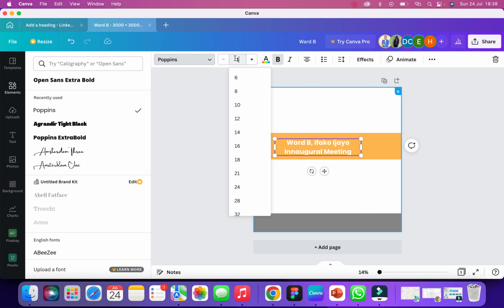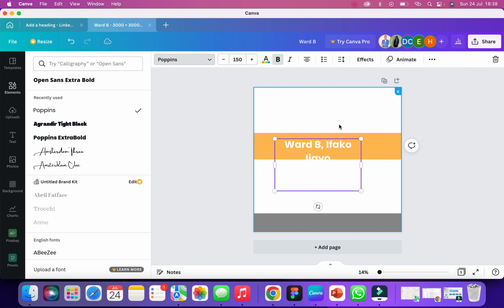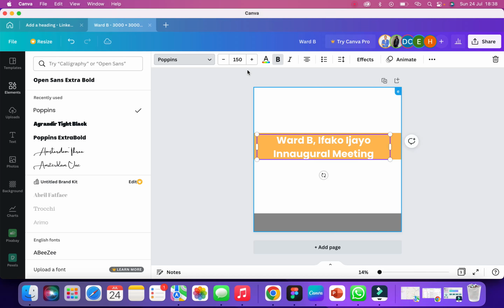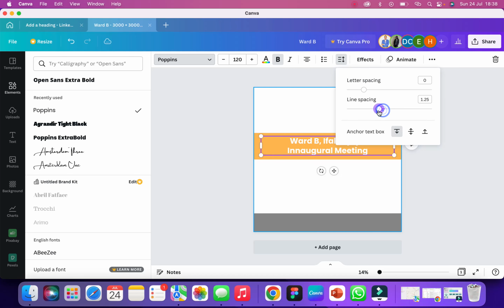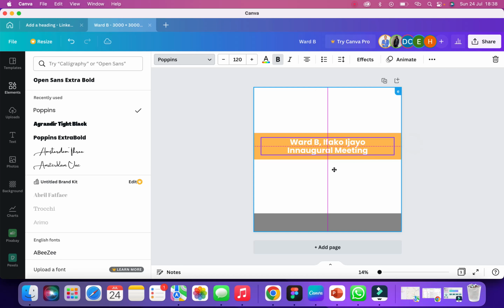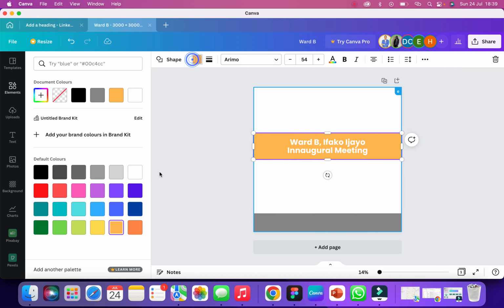So let me increase this one more to 150 and see how the text looks. I just want to spread it out on this one. Okay, so I have this. For me, it's fine. Let me give it 120. Okay, perfect. And then I'm going to use the align, so it's aligned to the center. I'm going to reduce the spacing in the middle. Okay, I really need to make this a darker shade of orange.